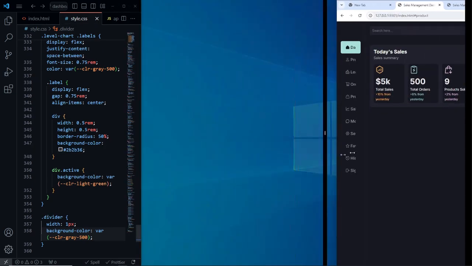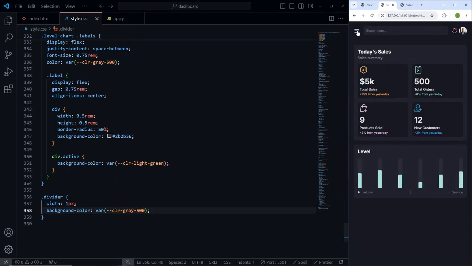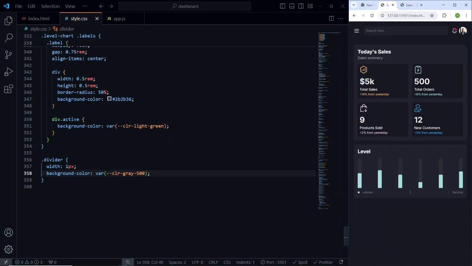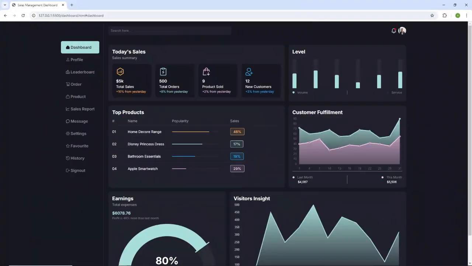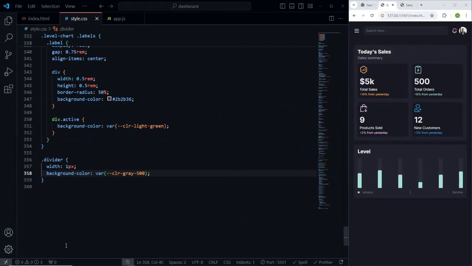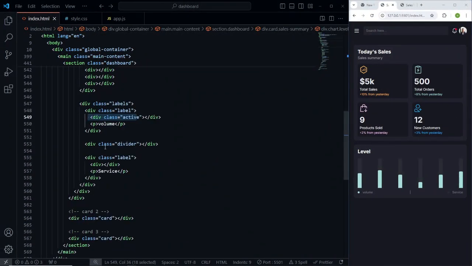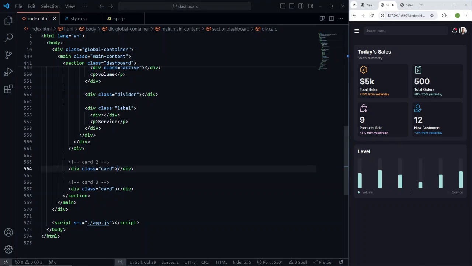Now we're done with the first part of the card. Let's move on to the next part. Now we're going back to the second part. We're going to card 2 now. And the second part is our top product.